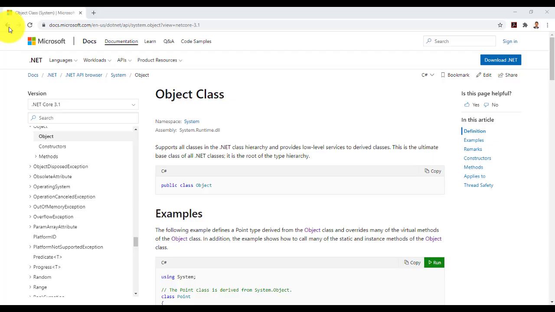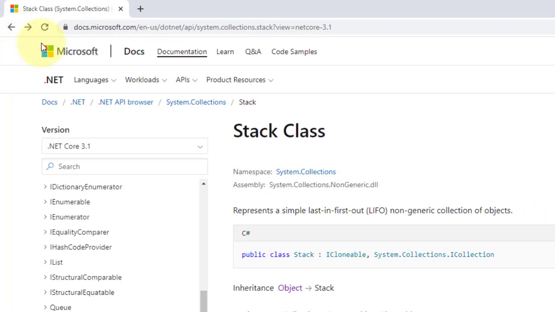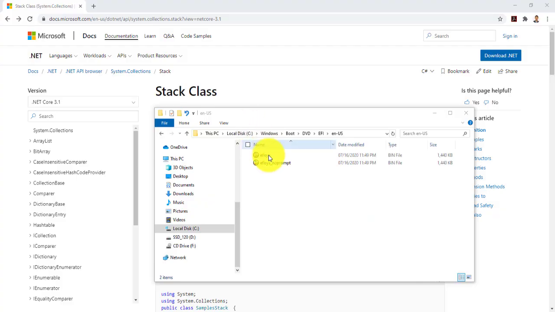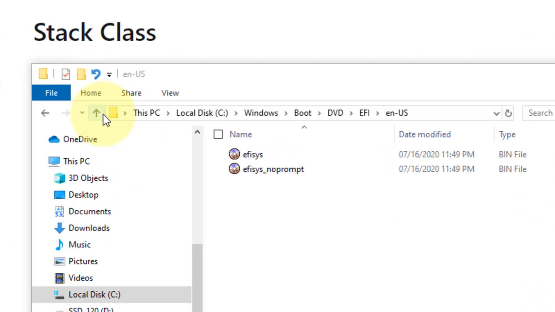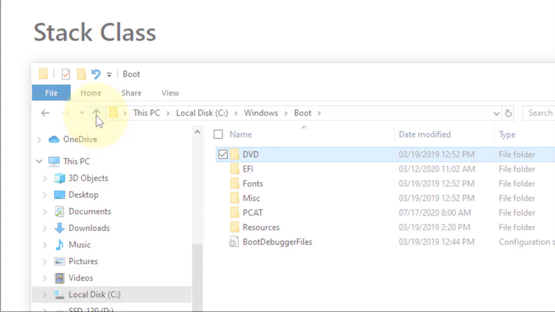Another example is your web browser, where you can move forward or backward through the web pages that you have visited. A similar scenario is your file explorer, where you can go back or up one level. Or perhaps if you are fascinated with how operating systems and programming languages work, there are dozens of stack applications there.